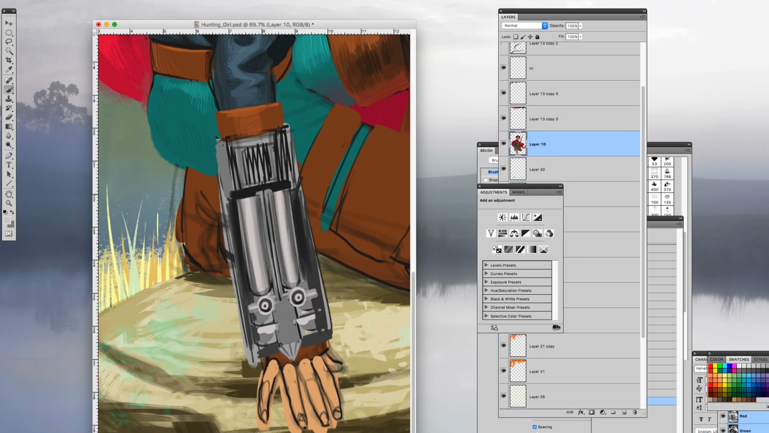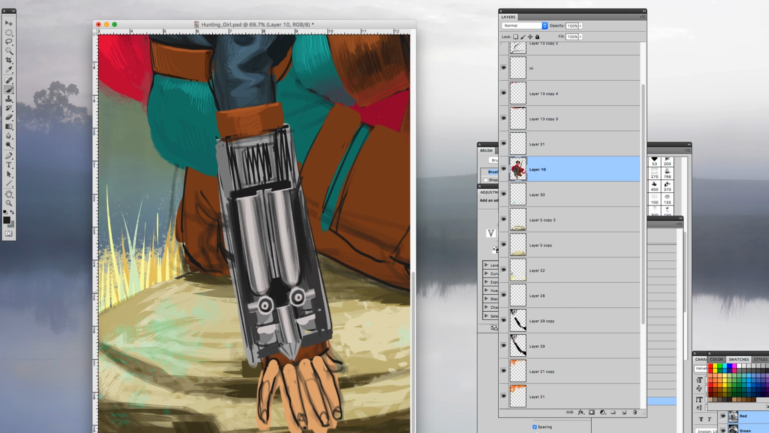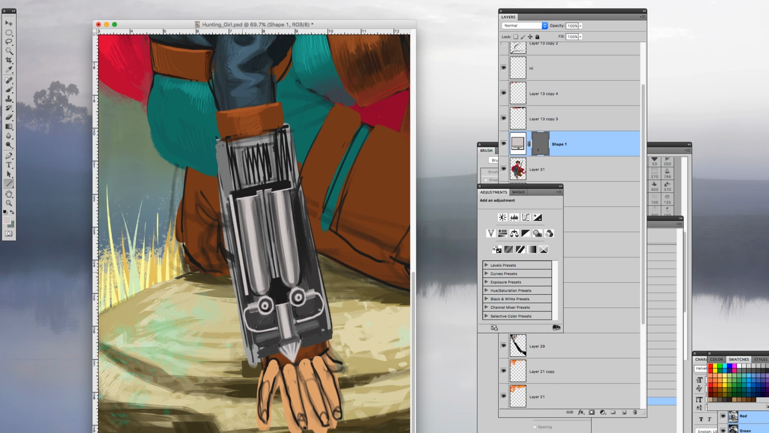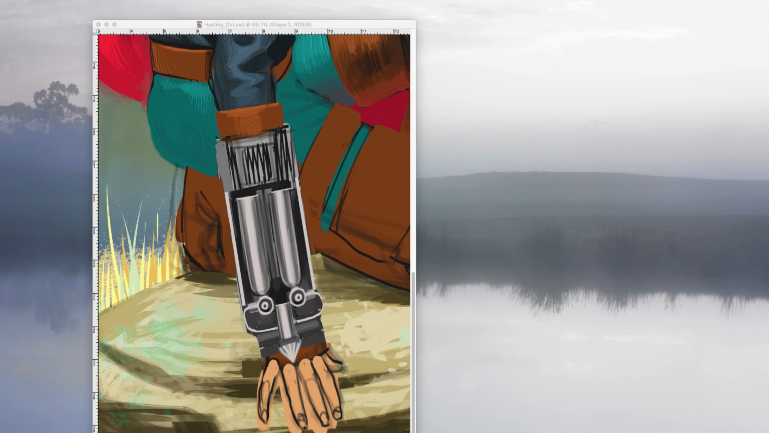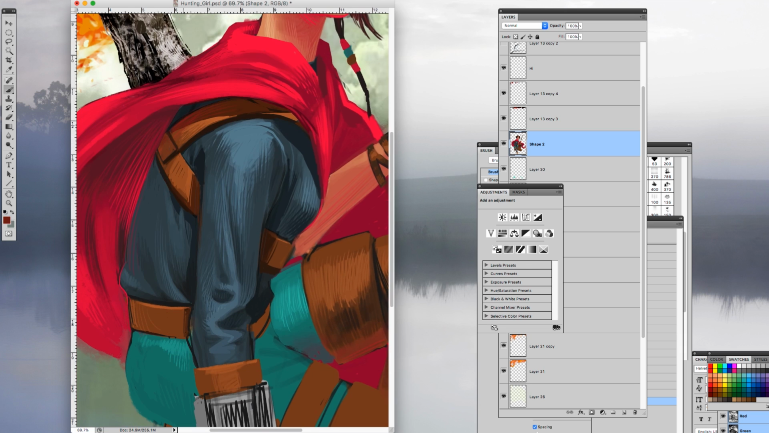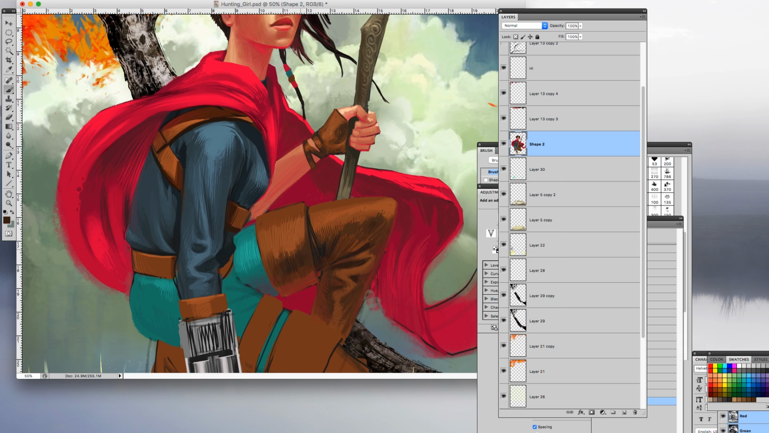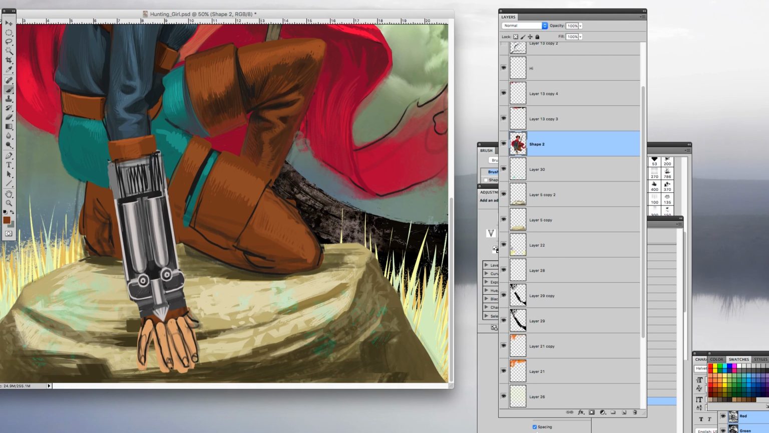I try not to do it too much on the skin, because it does age the character quite a lot if I go too deeply or get too bogged down in a load of line work. So I try and keep it loose and a bit of movement.